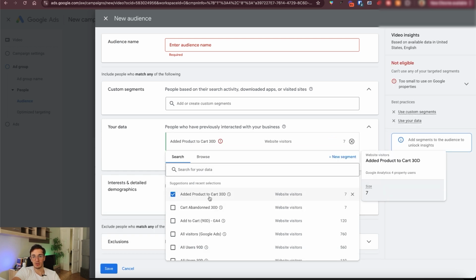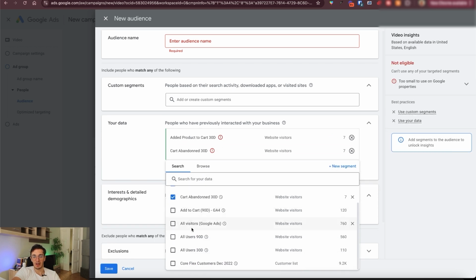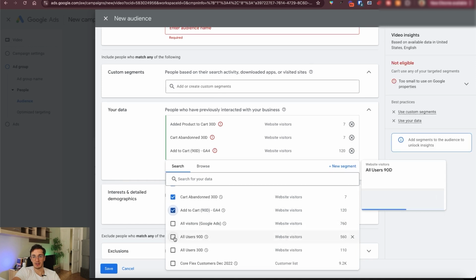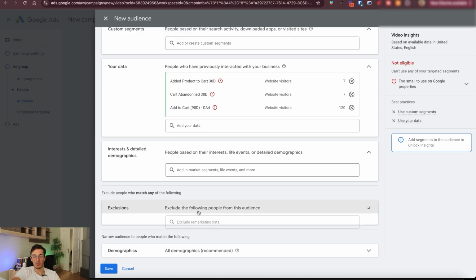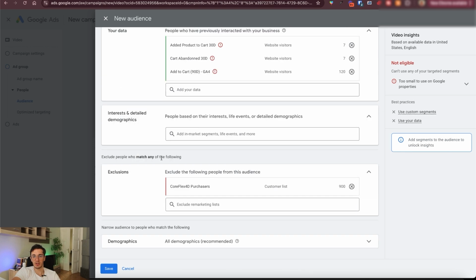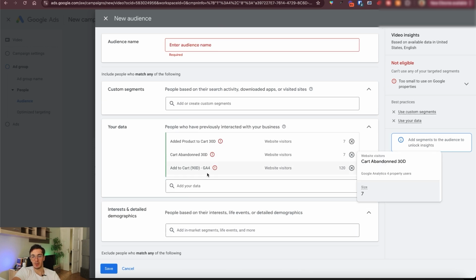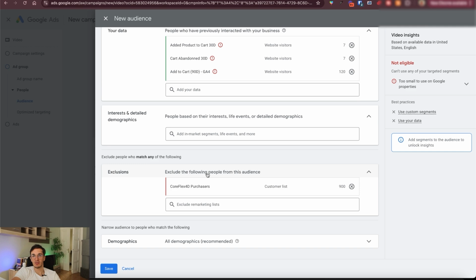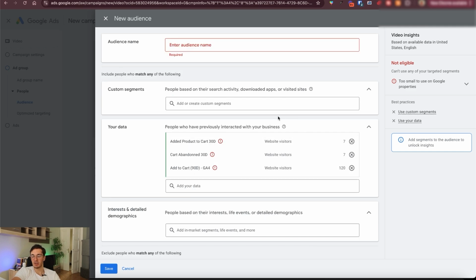Let's say add product to cart, cart abandonment, add to cart last 90 days. And if you want, you can add exclusions. So for example, I want to exclude purchasers. So we target cart abandoners who haven't purchased yet. So this is an option.